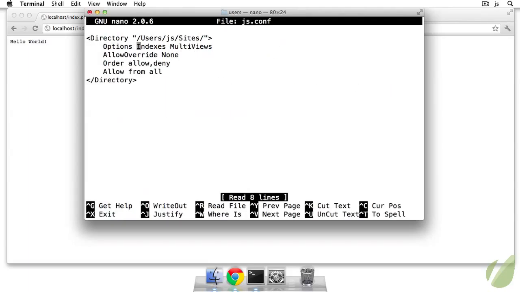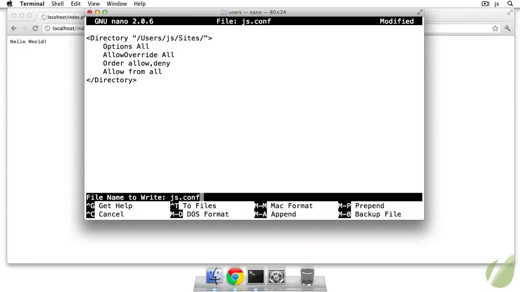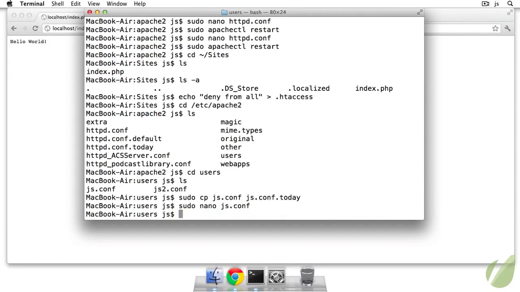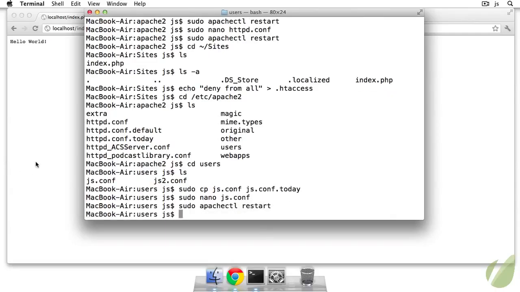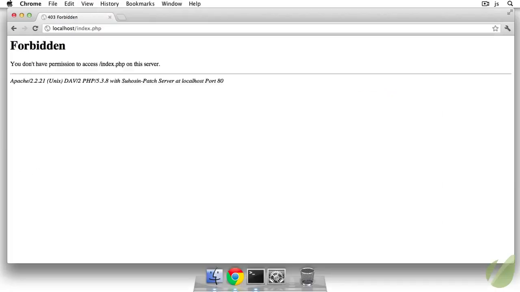Okay. So for Options, we will just get rid of this here and put All there, so we'll allow all these overrides. And then for AllowOverride, we'll put All there as well. Now we can write out the file, get out of there, and restart Apache. Now whenever we reload this page here, it says forbidden, so I know that my .htaccess file is working.